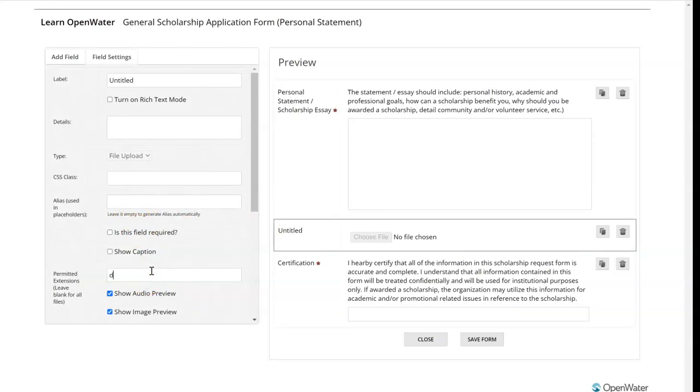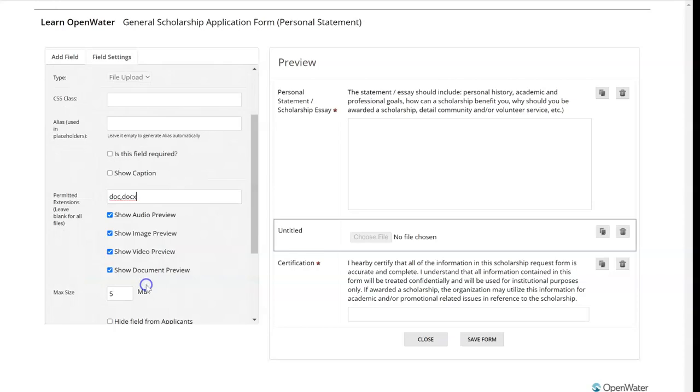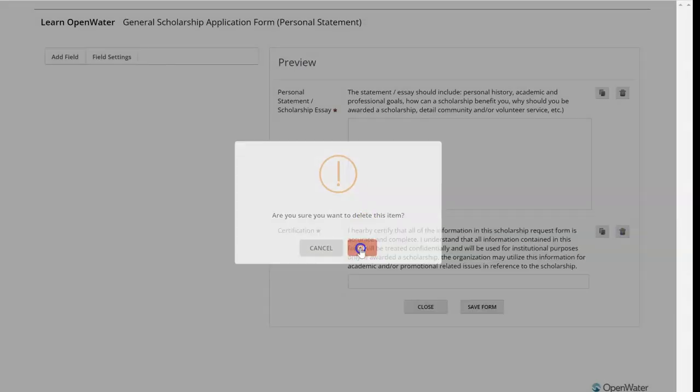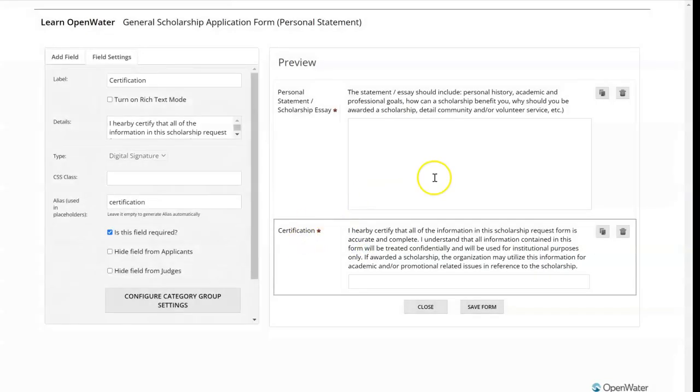And then in their permitted extensions, we could have said we only want, you know, Word docs. So OpenWater does accept file uploads. And then finally, we have the signature block. This is where the person could sign with their mouse or their finger for their certification.